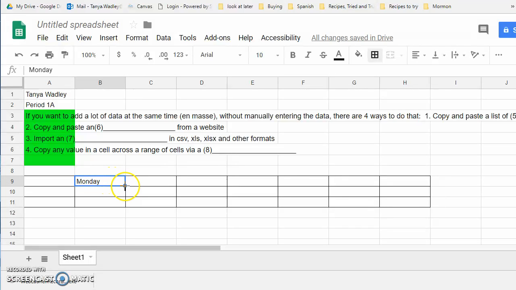And I have this little square box in the lower right-hand corner that allows me to click and drag. Now there are 2 different types of click and drag. Monday, Google Sheets recognizes as part of a series. And so when I click and drag Monday, it's going to copy Tuesday, Wednesday, Thursday, Friday, Saturday, Sunday, and so forth, on and on as long as I want it to do that.